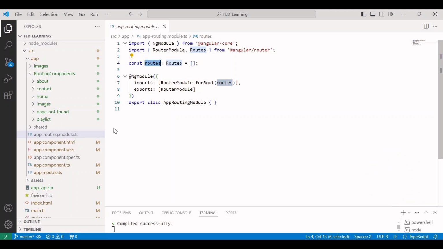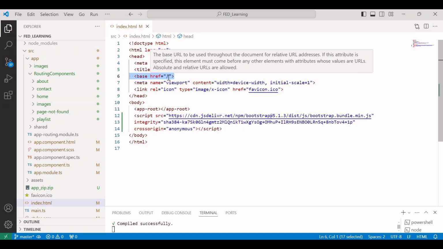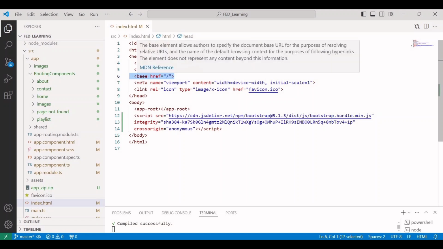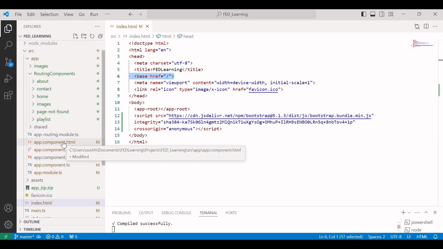And one more thing, how can we understand from which component our routing will get started? We can see that inside the index.html file, on line number 6, base href equals /. It means your routing will start from the root component of your application, and the root component of our application is app component. So navigation will start from app component.